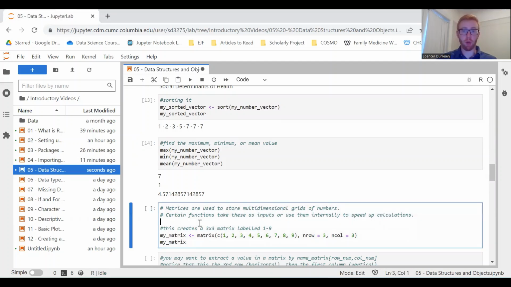Matrices are used to store multi-dimensional grids of numbers specifically. Certain functions take these as inputs or use them internally to speed up calculations. For example, I'm going to define a 3x3 matrix that just has the numbers 1 to 9. Here, I define it as my matrix. I use the matrix command to let R know that I'm specifying a matrix.